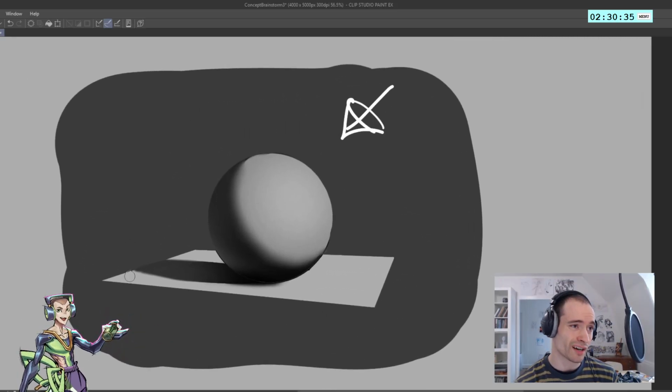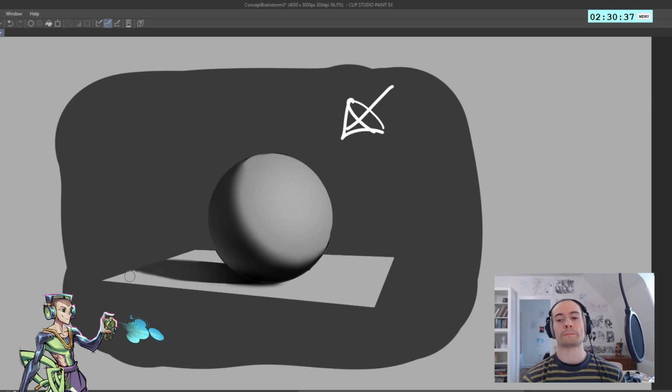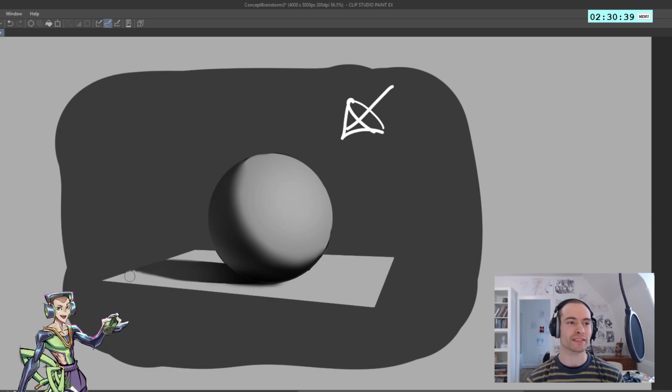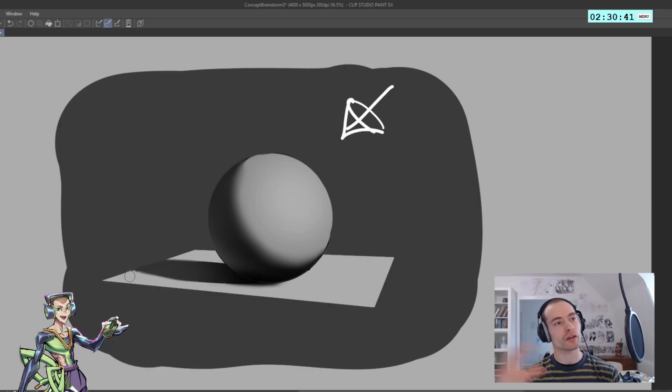There's a lot going on. This is how I tend to think of it. I start with a dark void, and then from the dark void, I add light sources.